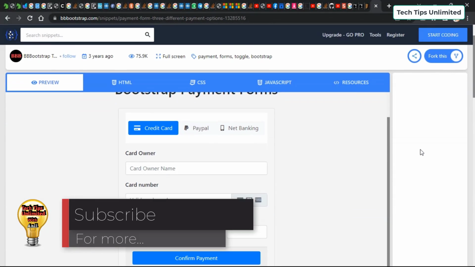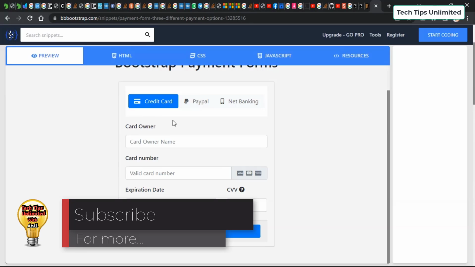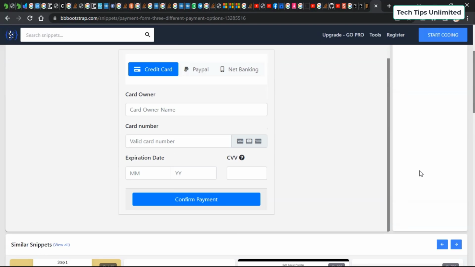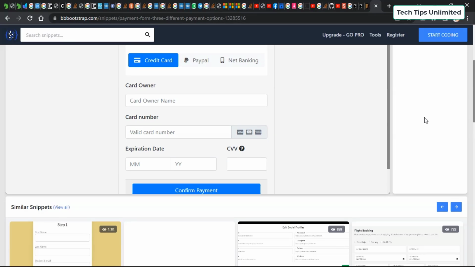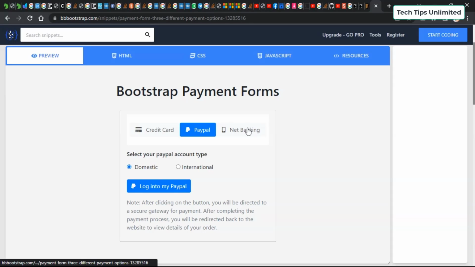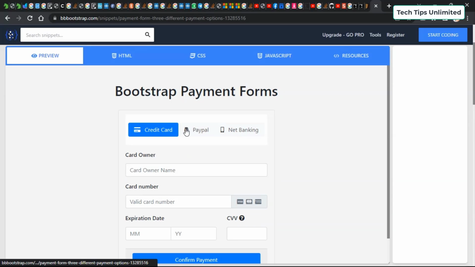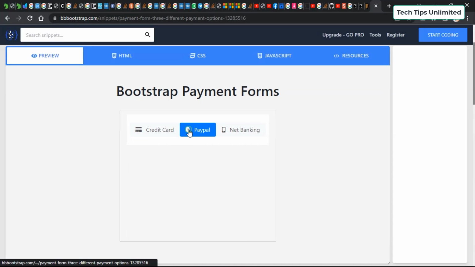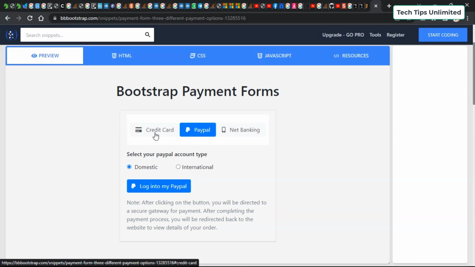This will be the readymade template for the payment, and we're going to modify it according to our requirements. Here we can see three tabs, but we're going to use only two. The first one is credit card and the second one is cash on delivery.